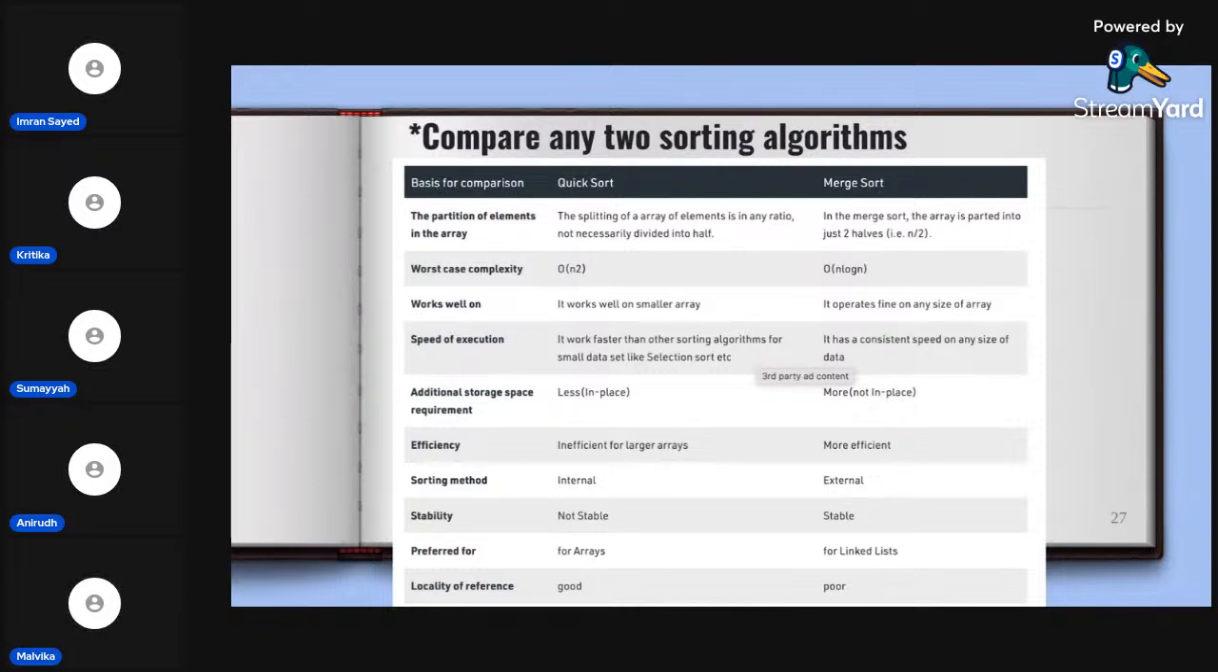Right, thanks, Malvika. So it looks like merge sort is more efficient compared to quicksort, but merge sort takes more space. It requires more additional space. Although it's more efficient, it needs more space, and it's an external sorting method. We can probably combine these two to three points in one sentence. That will help us remember it.